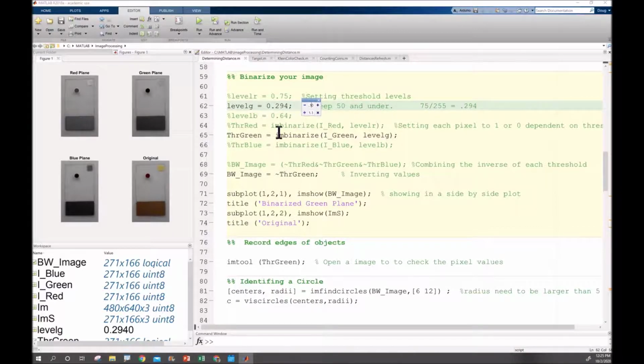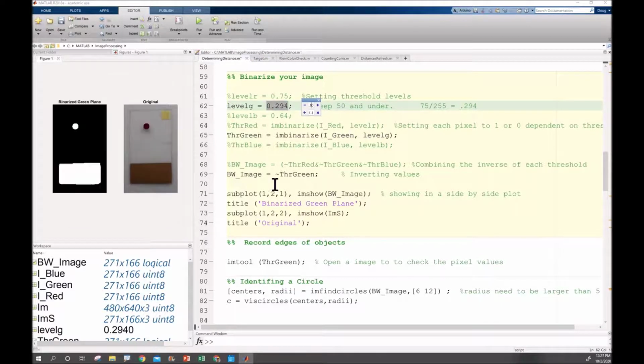I then run this code right here, which is going to take values and either set them to be 1 or 0, depending on which way they're on the threshold. And so this is the image I'm bringing in. This is my threshold. What I'm seeing is actually an inverted value, and so I put this little tilde in front of my image to set it to my black and white.